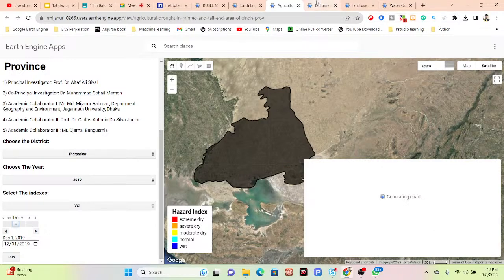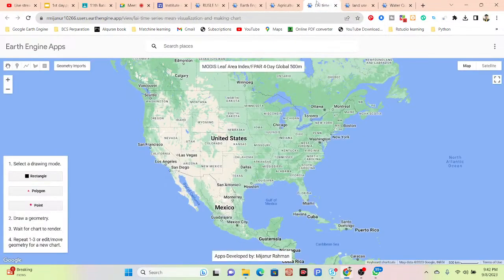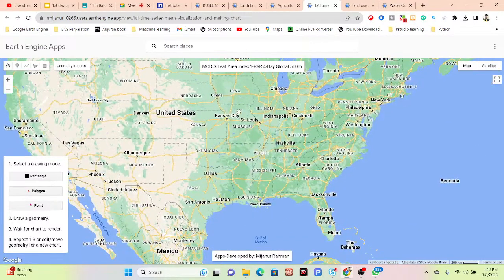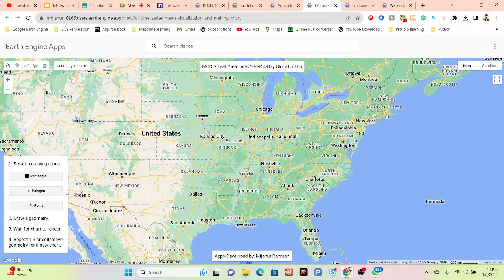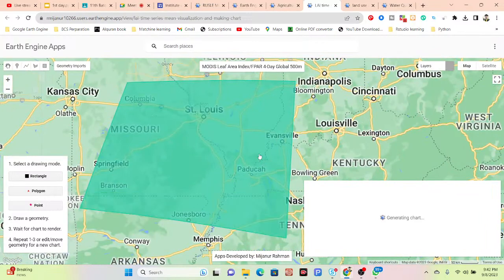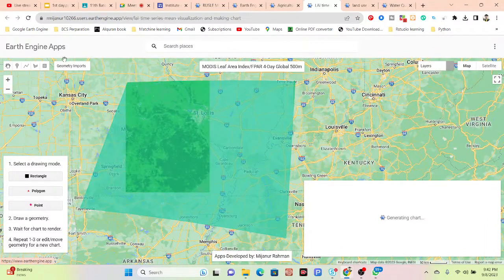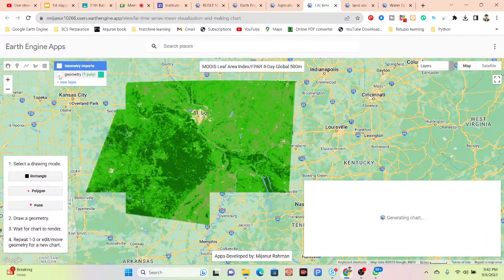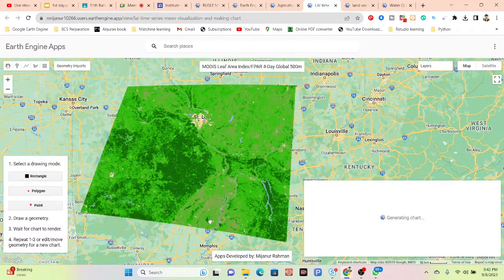Also you can see the leaf area index. Basically this leaf area index we can easily draw for any region of interest. Suppose I click on the polygon. Suppose this is my area of interest. I simply select my polygon. And now for this area, what is the condition of the leaf area index for the 20 years? We can generate the time series chart, as well as a raster image.